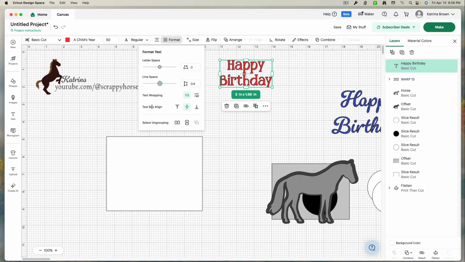Text wrapping and text box align, I'm going to cover in another video. Select ungrouping. Okay, this is something I use a lot for cards and such. Ungroup to letters means you're going to ungroup all these different letters to be their own layer. They will work independently.